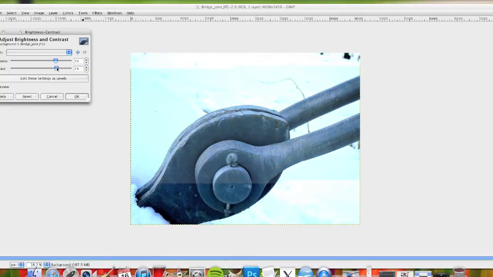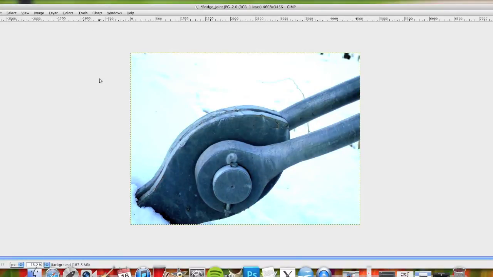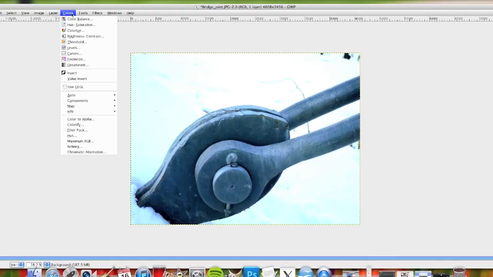But if you just take a look at the difference, it's pretty astonishing, really. I had this really dull, ugly thing, and now the contrast and the little details are coming out.